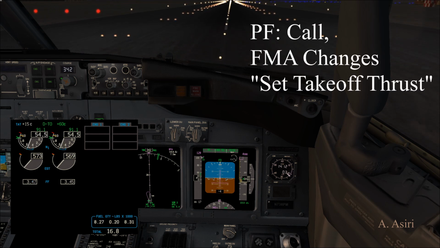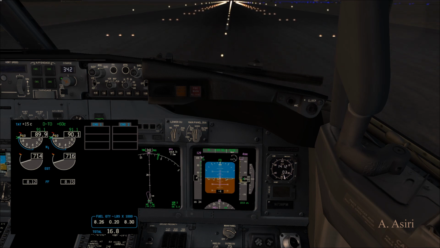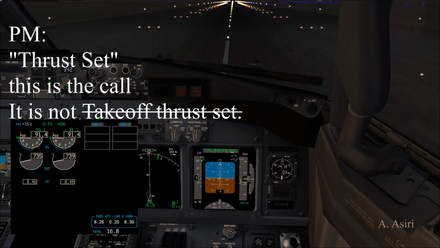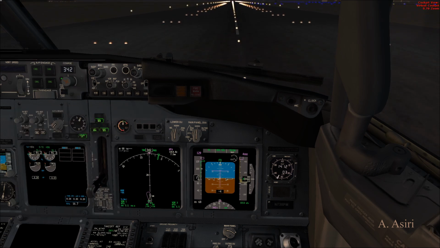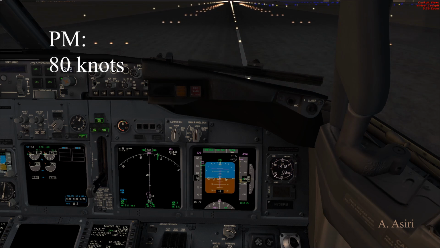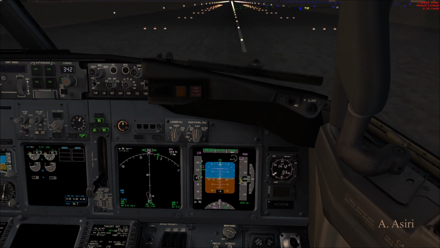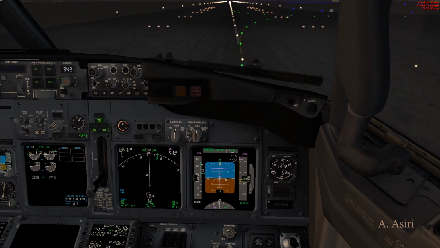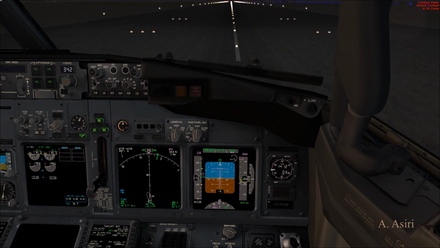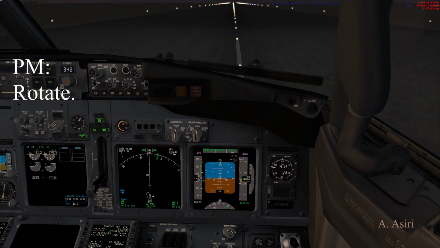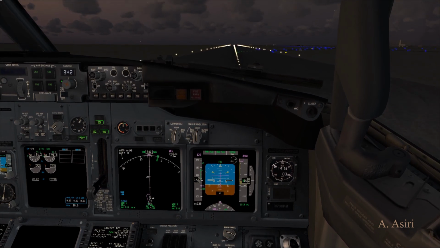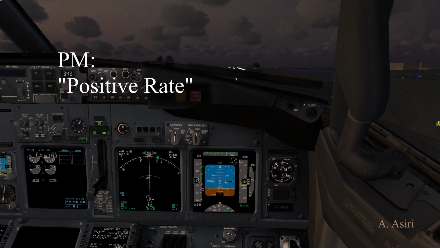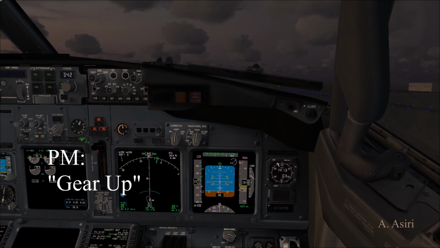N1, heading select, TOGA, set takeoff thrust. Thrust set. 80 knots, check. V1. Rotate. Positive rate, gear up, gear up.